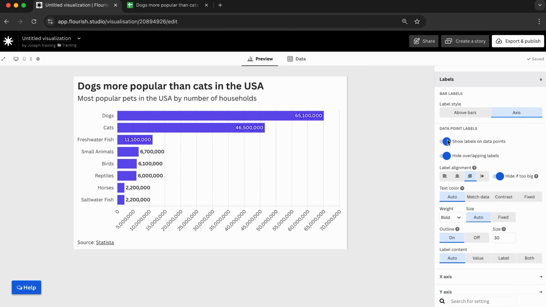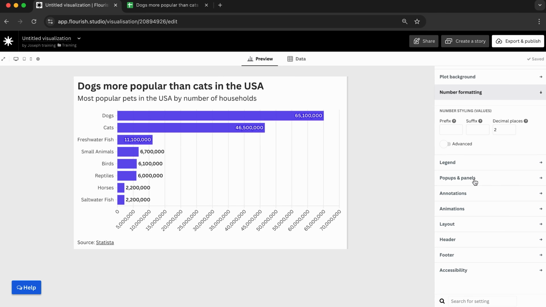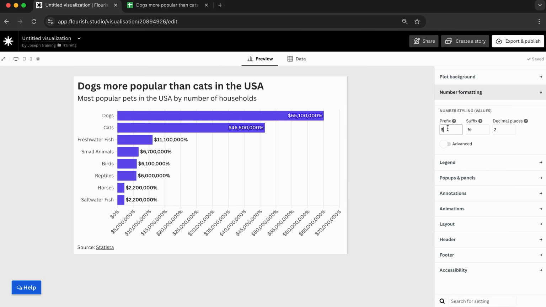These labels are pretty long and look a little bit messy. I think it would look a lot better if it was 65.1 M for million rather than all those zeros. So let's do that. We can go to number formatting and then add an M. This is also where you would add a percentage sign. So I could add a percentage here, or maybe a currency sign for a prefix. But we just want an M for now.